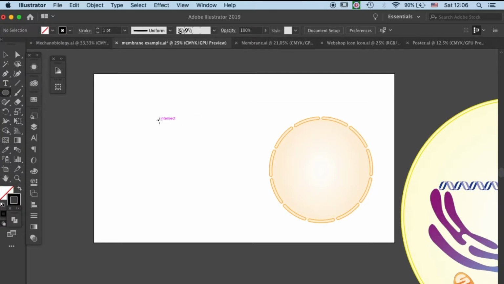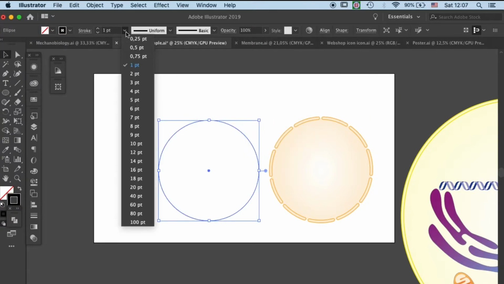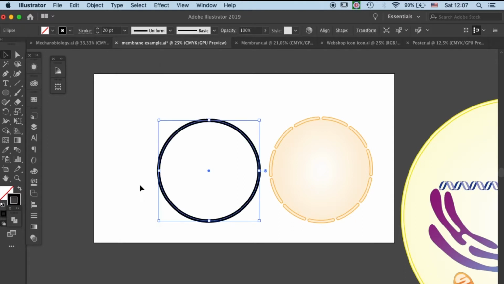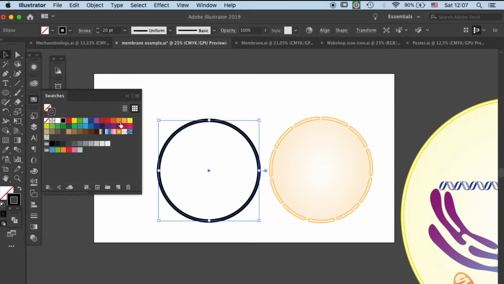I'll set the circle as 640 pixels. And then let's change the stroke size and the color of the circle.